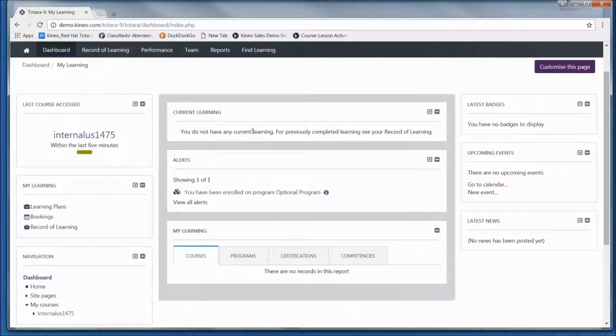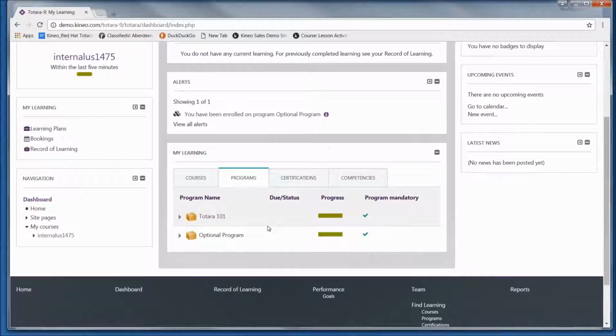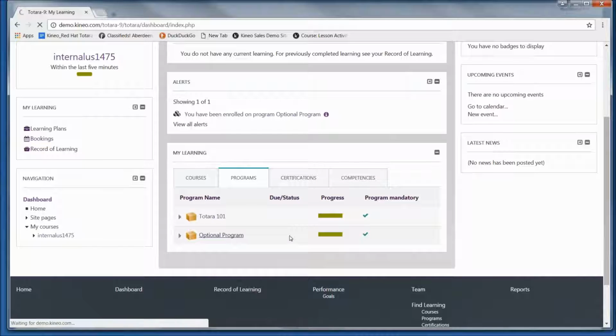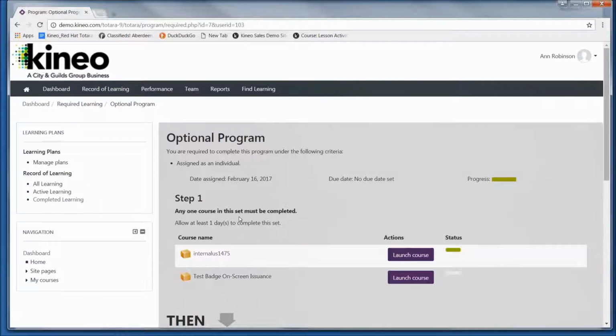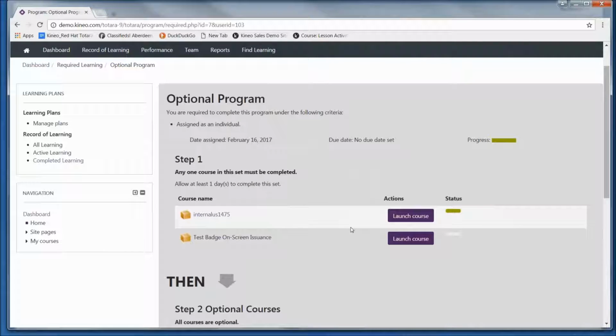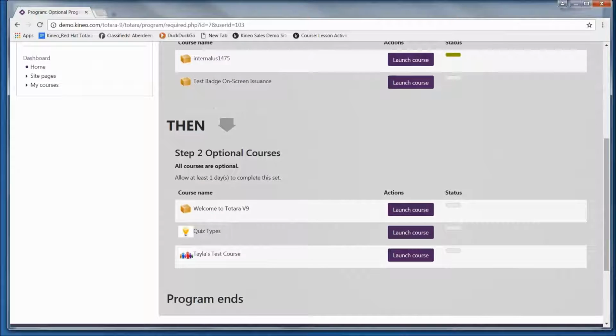You'll notice that the program is no longer available in current learning, even though I have not gone to course set 2. So if I click down here on the programs in my learning block, you'll see that the progress is complete, and that's because the requirement has been completed. I'm going to click on the course. Step 1, at least one course of this set has been completed, this particular one, and now I can choose either one of these. And so these courses are all available for me to take at this point.